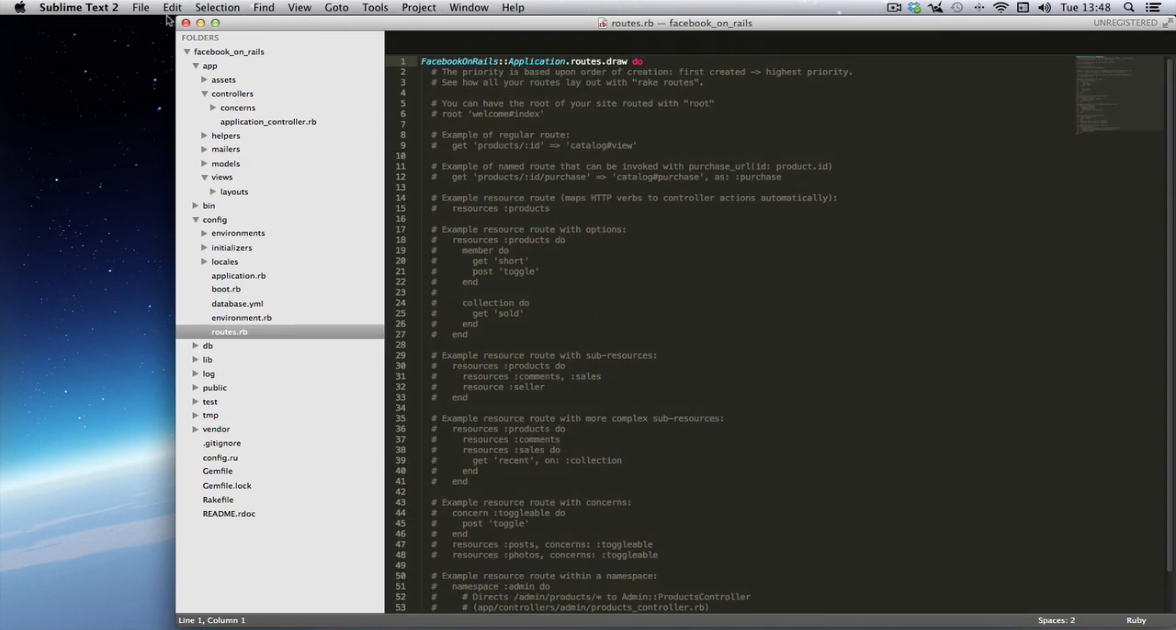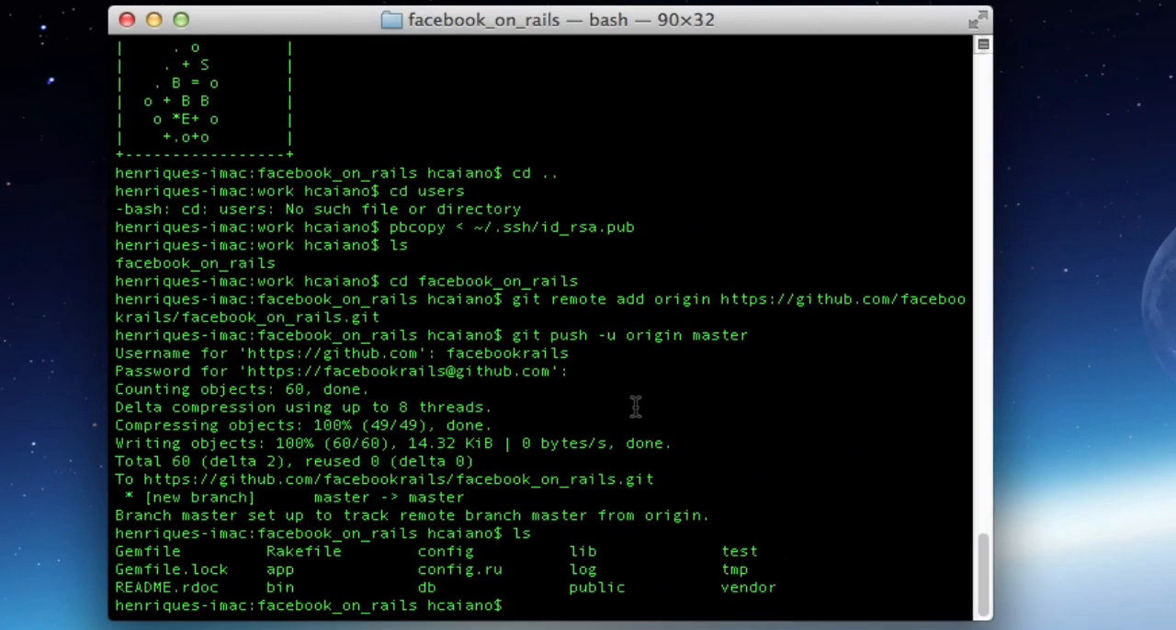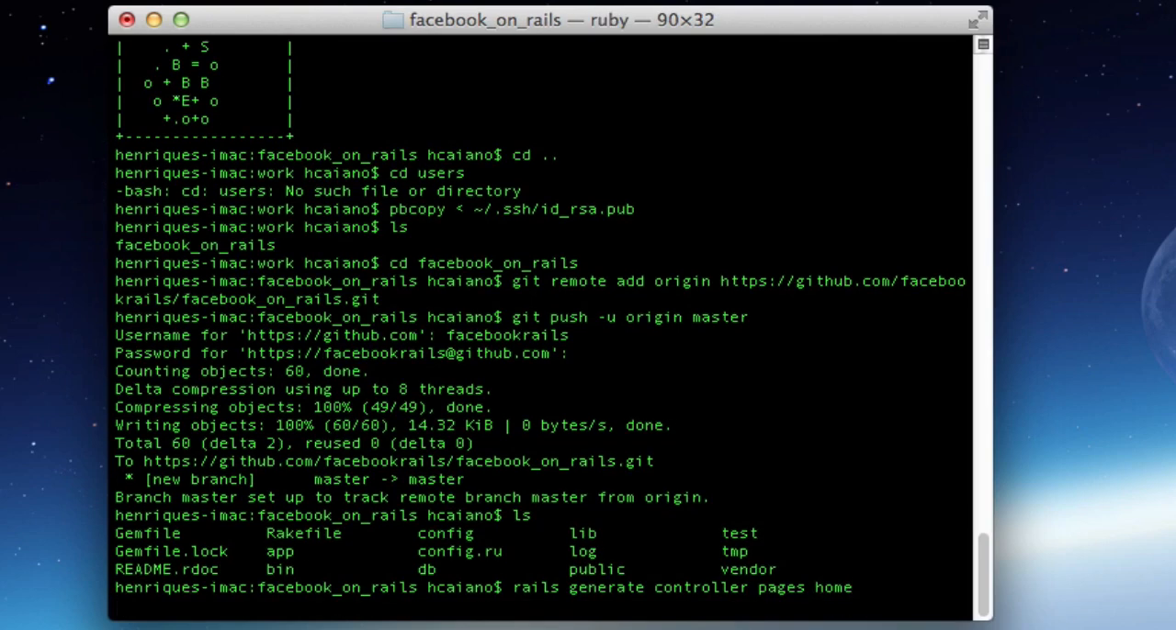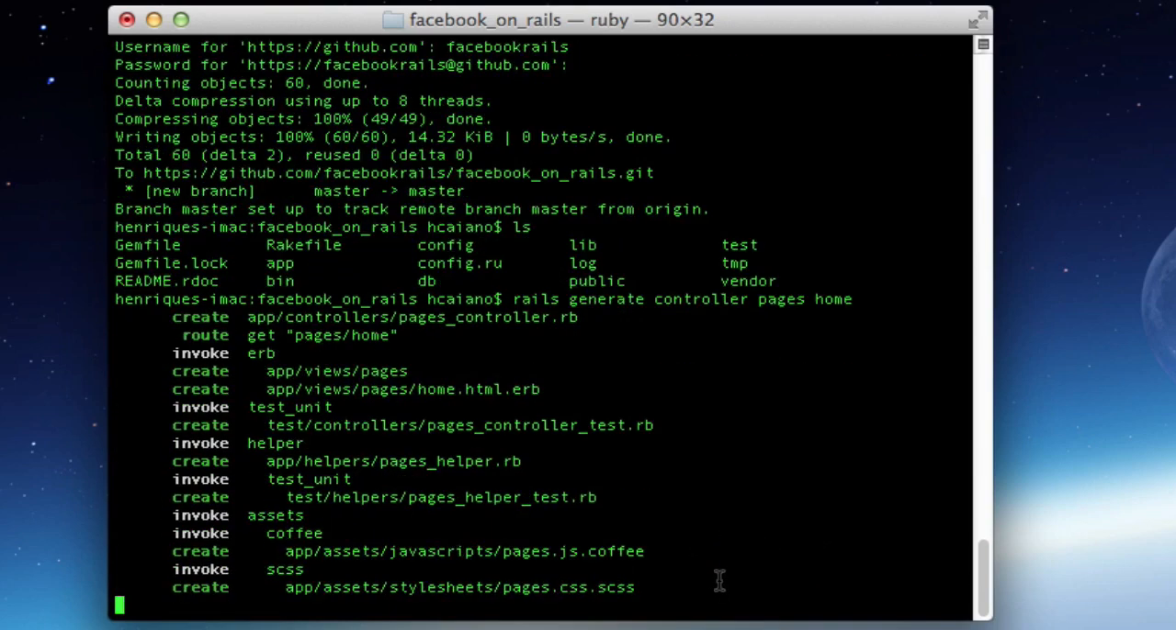So we're going to go ahead and create a new controller. I'm going to call it Pages controller. So rails generate controller pages. And on this controller, I want an action called home, which is our landing page, and this is going to generate our controller as well as our views for that controller. As you can see, it generated the pages views folder, and inside, home.html.erb.